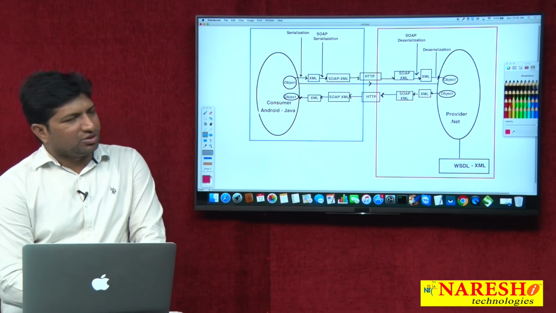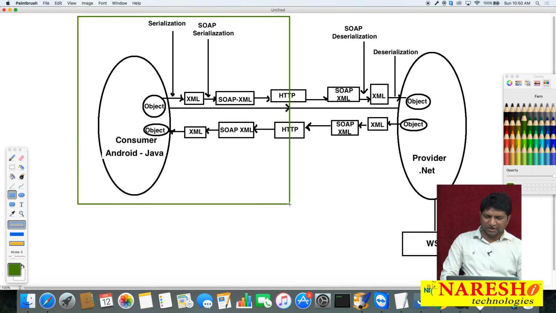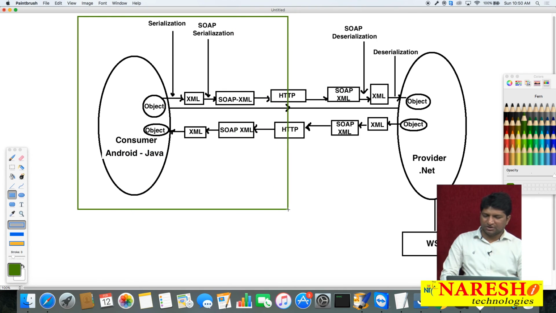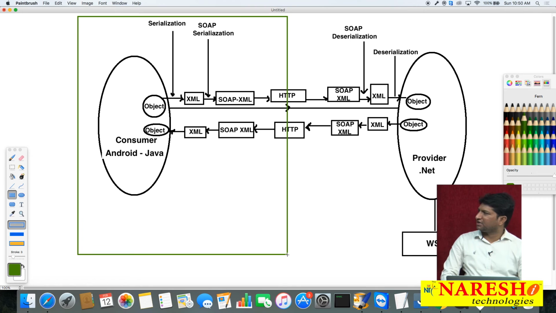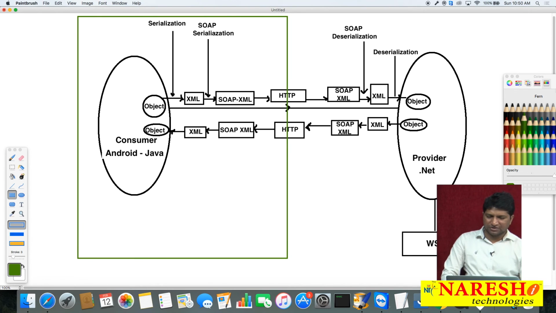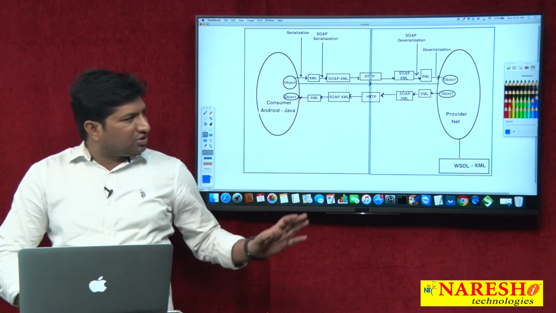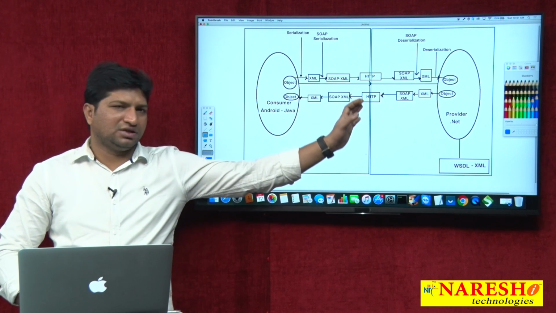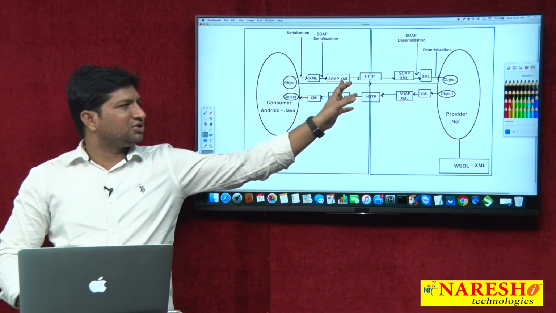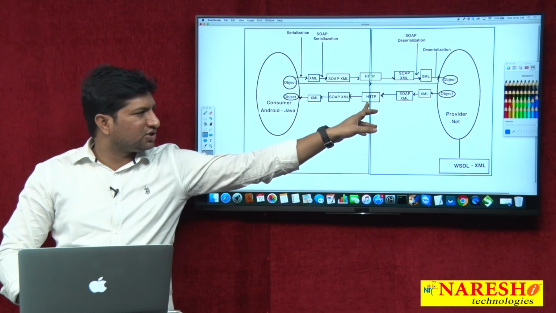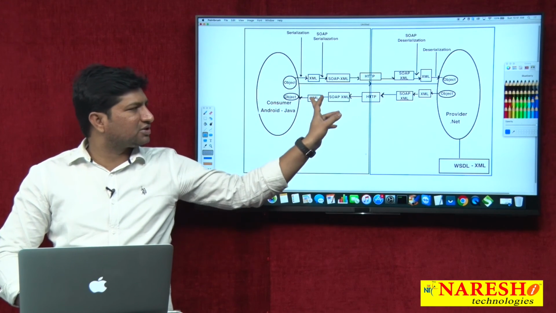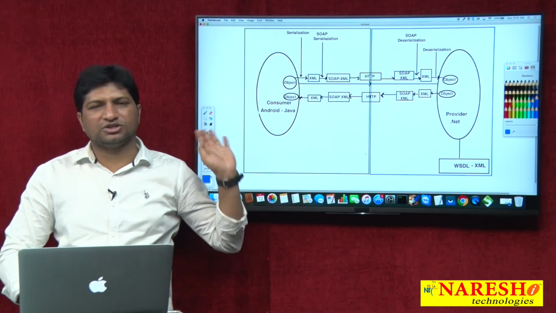Up to putting the data into the HTTP request is consumer side functionality, and once you put the data into the HTTP request, receiving the HTTP request and getting the XML from the HTTP is the provider side. The consumer has to focus only on these things: put the object into XML, XML to SOAP XML, SOAP XML to HTTP, receive the HTTP request, HTTP to SOAP XML, SOAP XML to XML, XML to object. This is the consumer side functionality.